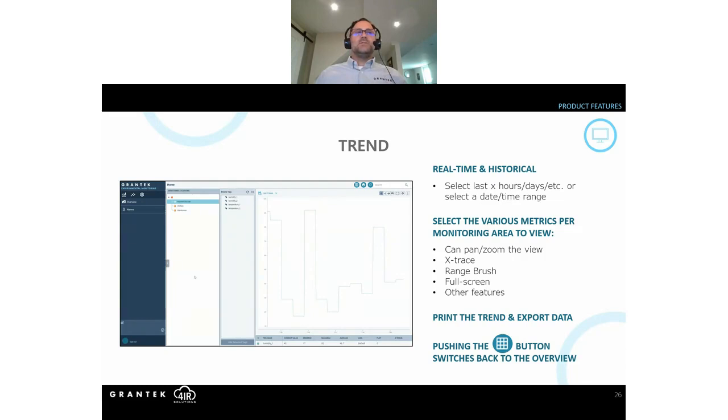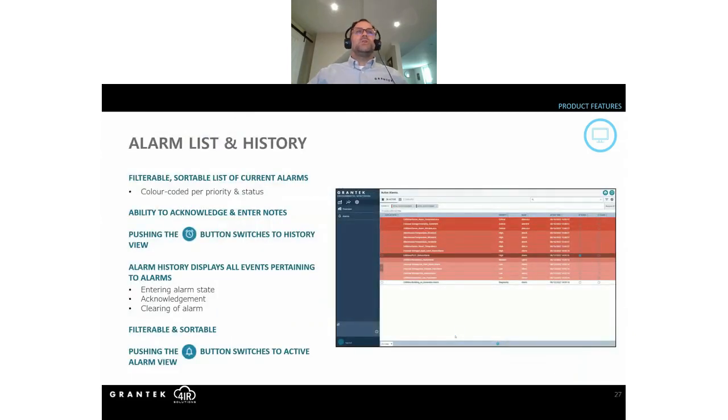Pressing on the icon that looks like a grid will bring you back to the overview. Within the environmental monitoring area, beneath the overview in the navigation pane is the alarm screen, which shows a filterable, sortable list of the current alarms, color-coded by priority and status. It's from here that you'd acknowledge alarms and enter notes.